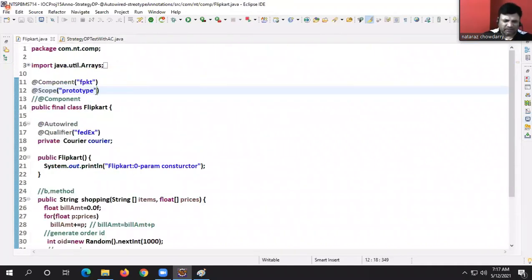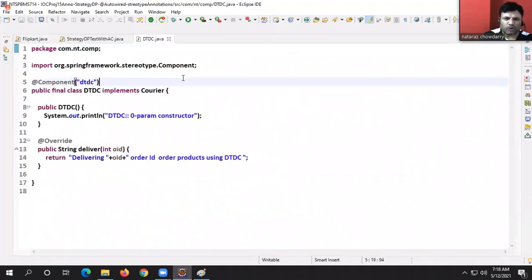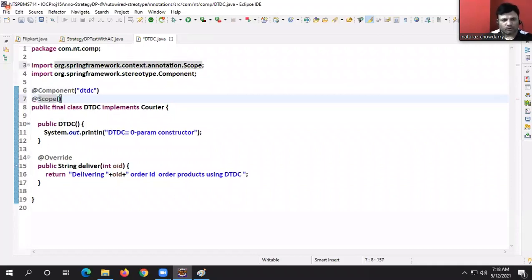Yes, boss. Remaining all fundamentals are the same. The concept remains the same, guys. Only the way we configure is different. Suppose I change the Flipkart scope to singleton, and the DTDC scope to prototype: scope equal to prototype.